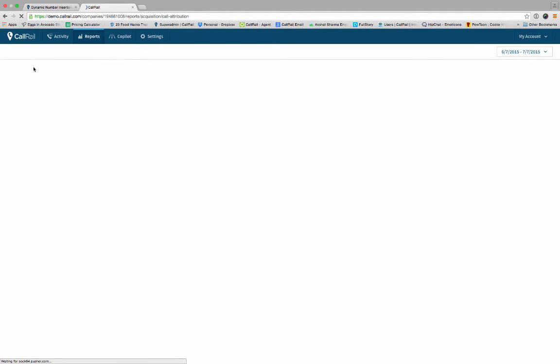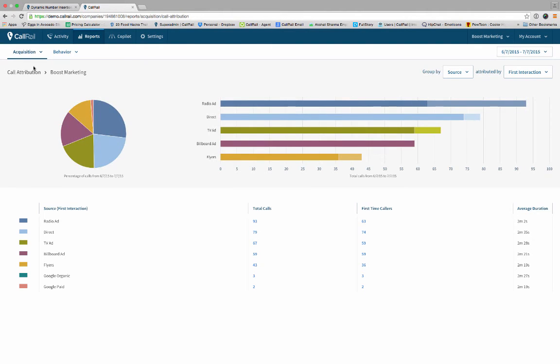Now let's click on Call Attribution Report. This report includes a pie chart that illustrates which of your call campaigns are receiving the most amount of traffic. Below the pie chart, you're able to view details on your campaigns, including the total amount of calls received by a tracking number, how many first-time callers dialed your business, and the average duration of those calls.